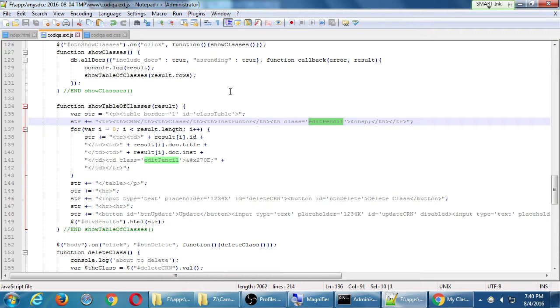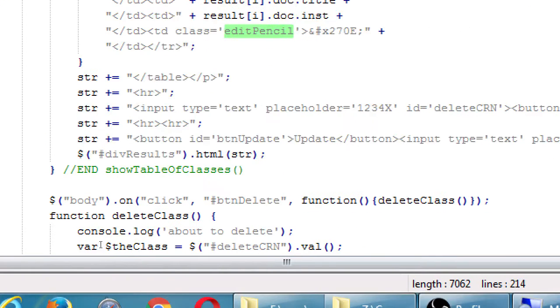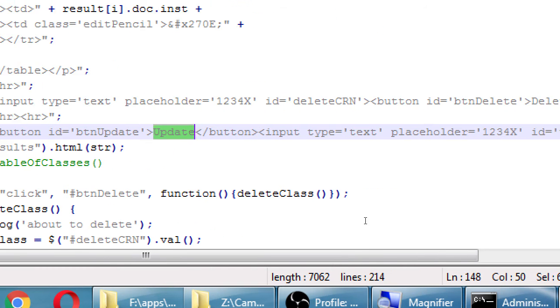Line 148 is where our update elements are at. We've got the update button, then there's the three input fields. What I want to do here is break this up into two columns.